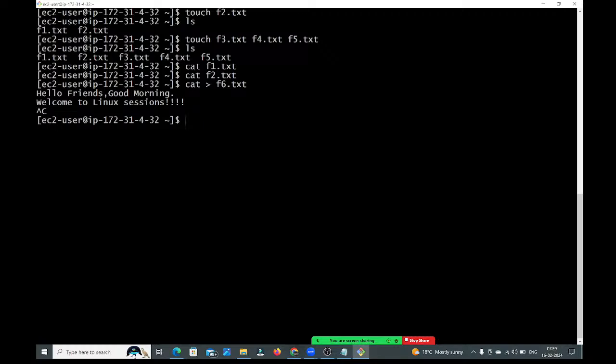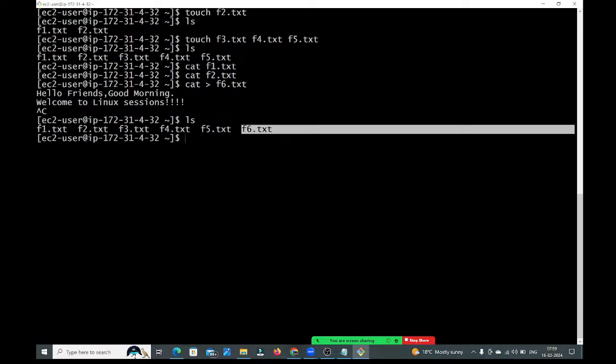Observe carefully, guys. If you use cat space file name, then it will print the data which is available inside the file. If you want to write the data inside the file, then you need to use cat space, the greater than symbol, and the file name. Okay. So now just run ls. f6.txt is also created. Earlier, this f6.txt was not there.